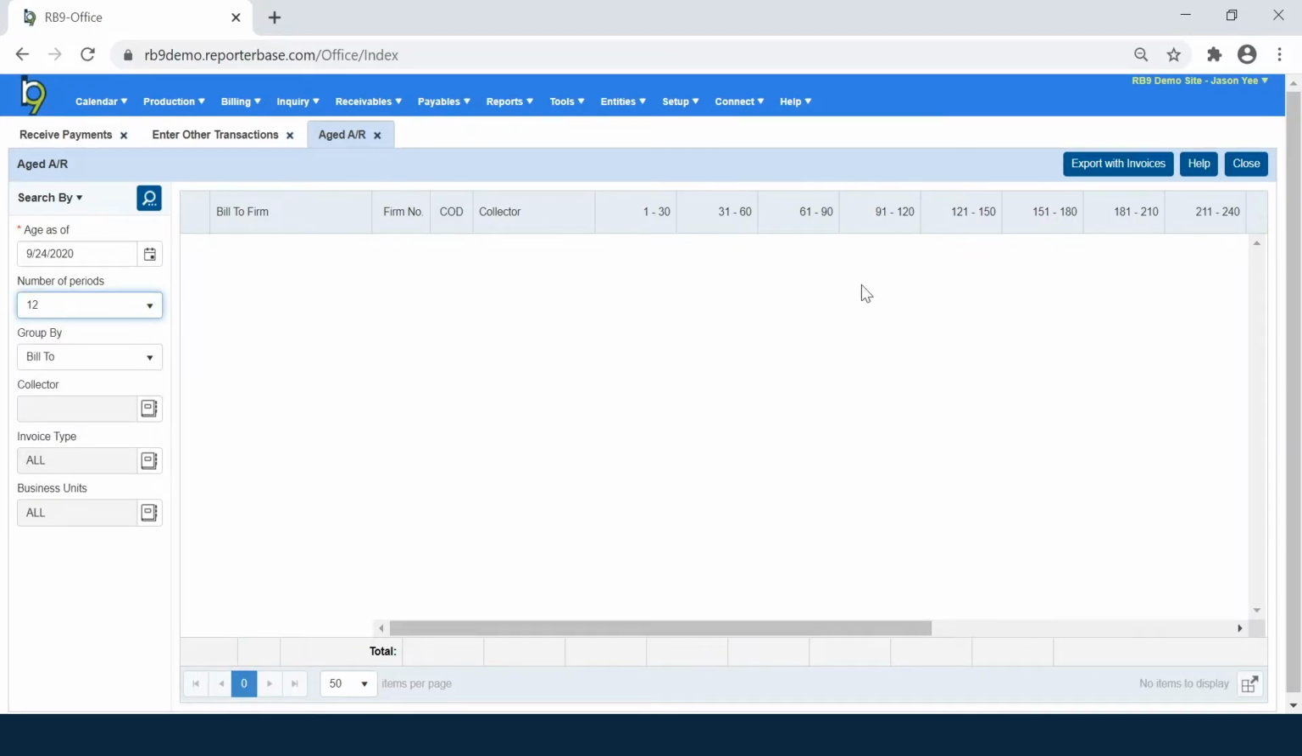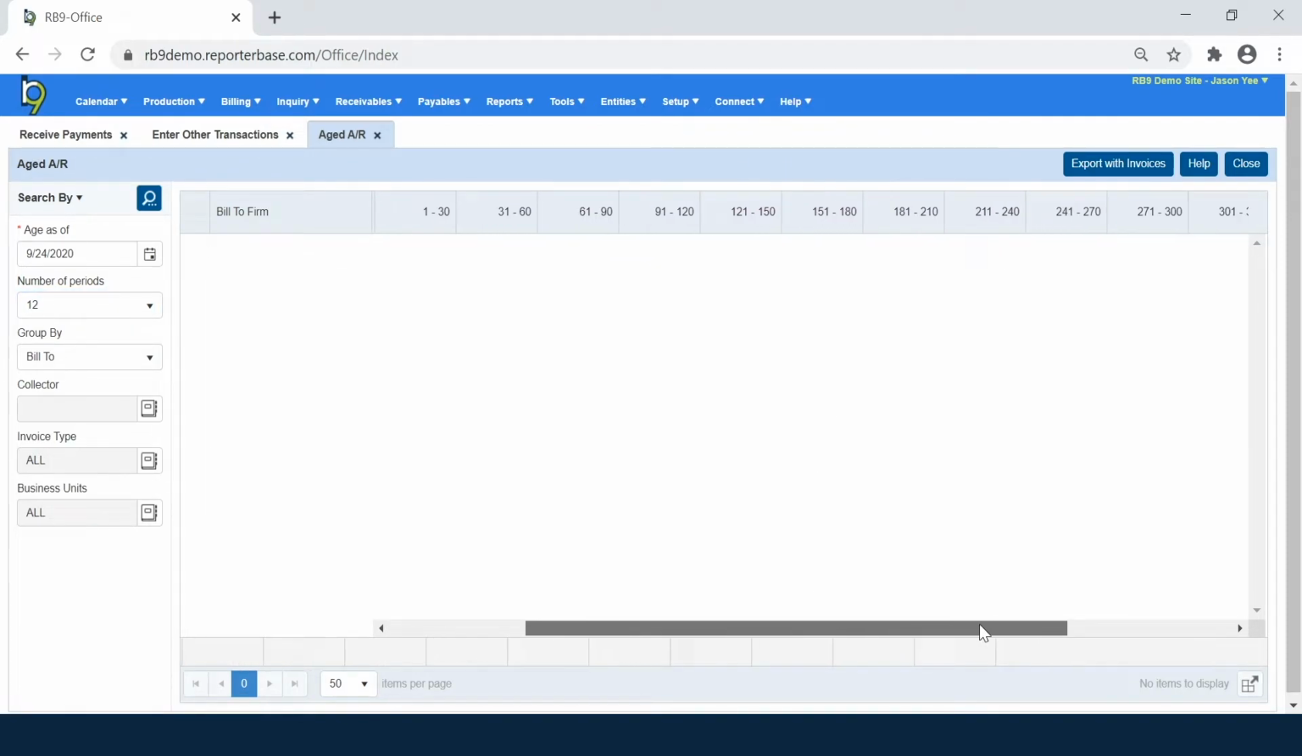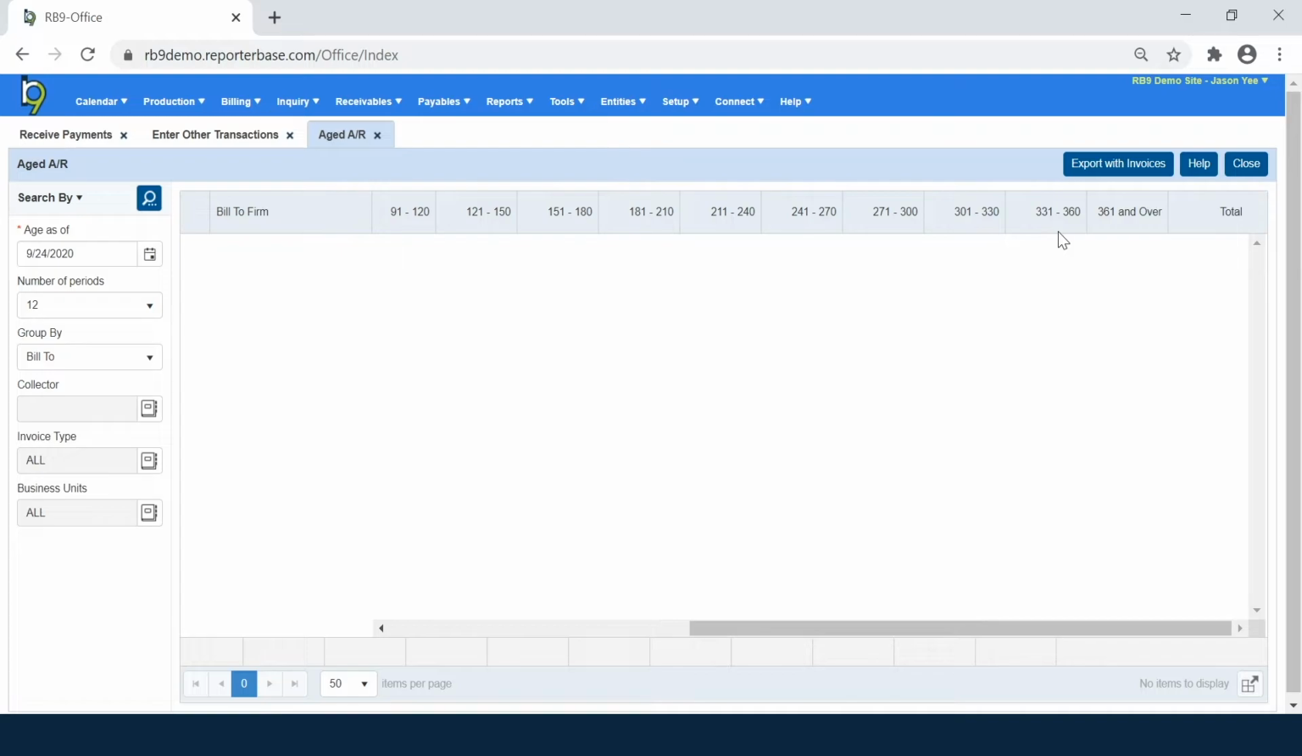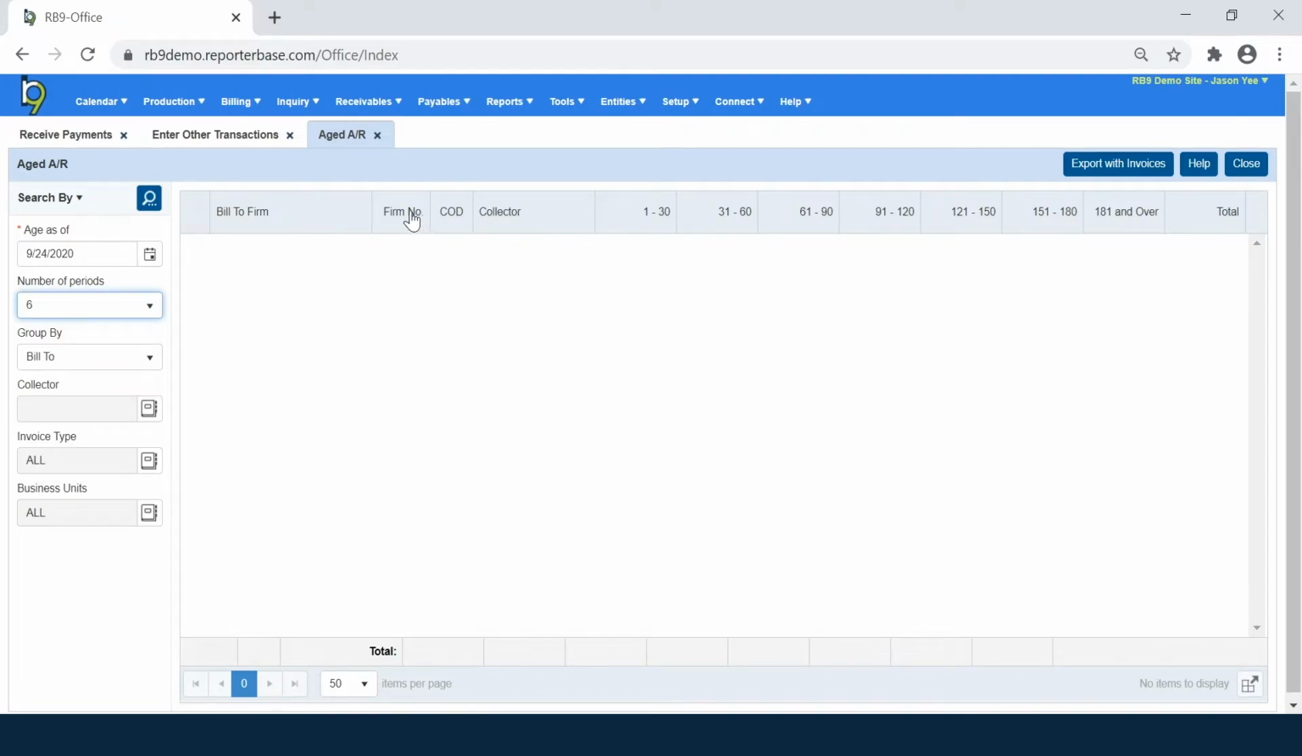Now if you look at the columns at the top, they keep going and going and going. So really, we can get the detail broken out all the way for 1 year. So you can really look at the older stuff and work on specific time periods, and not just a lump sum of everything over 180 days, right? That'll give you a lot more workable collections abilities there. But let's go back to 6, okay? Because we can see it on one screen.